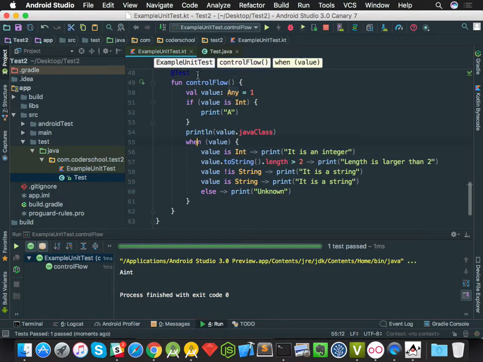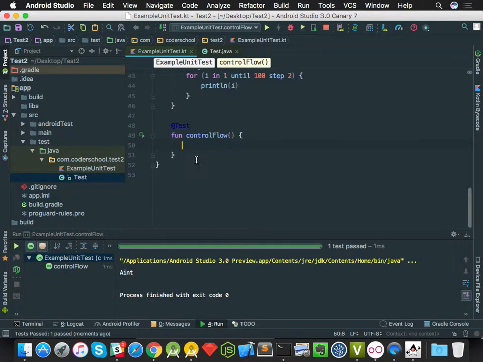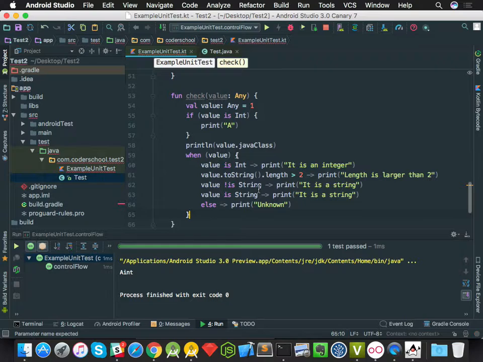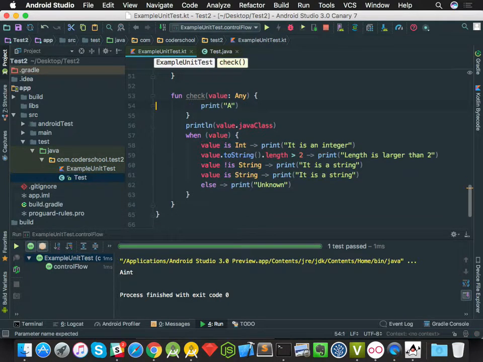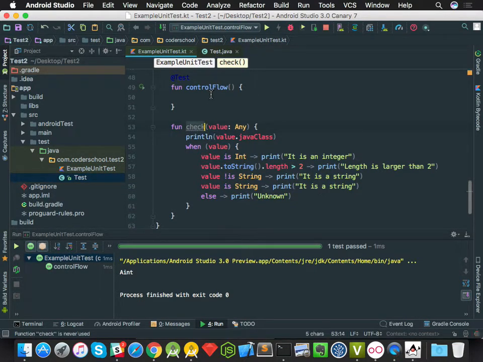Oh, I know the reason. Okay, let's do something really quick. I have a function check. I put in here a value that is an any. Value is an any, so it means I don't really know the value of it. I just bring it down. I want to have this function and put in 1. Okay, run it again.